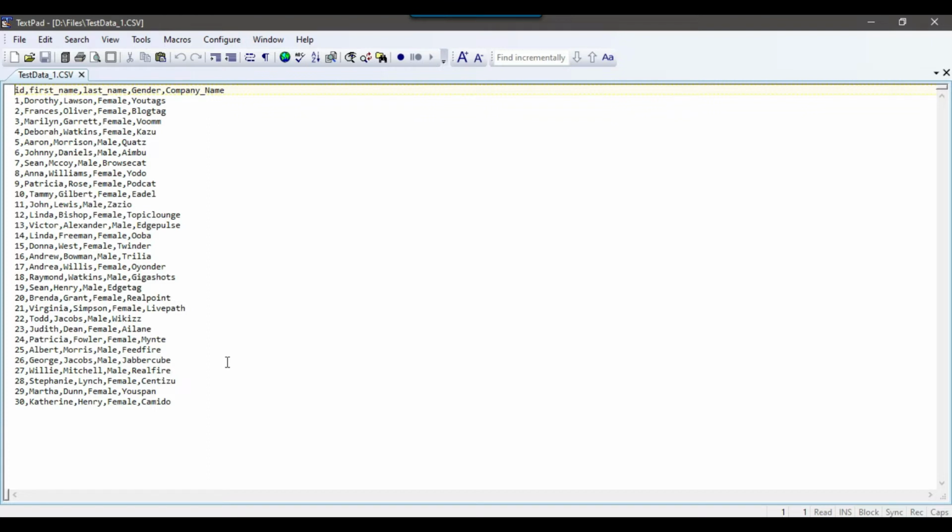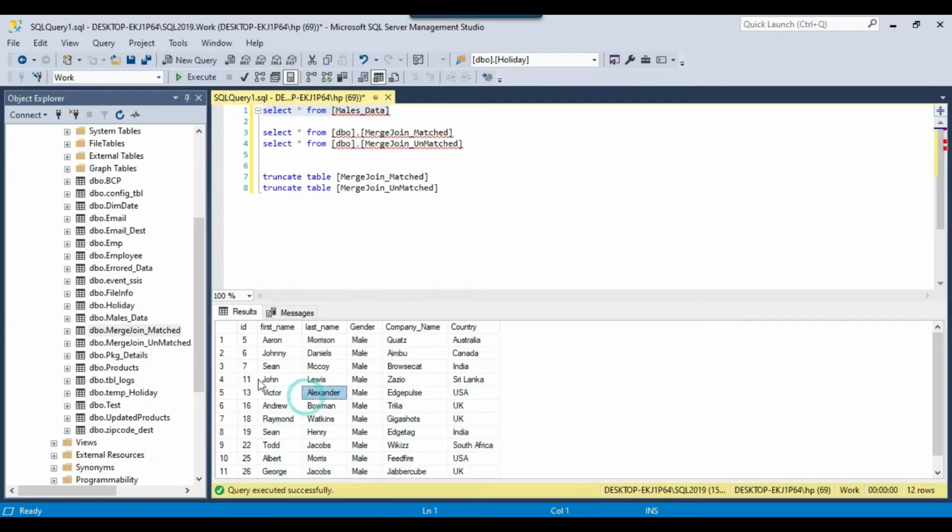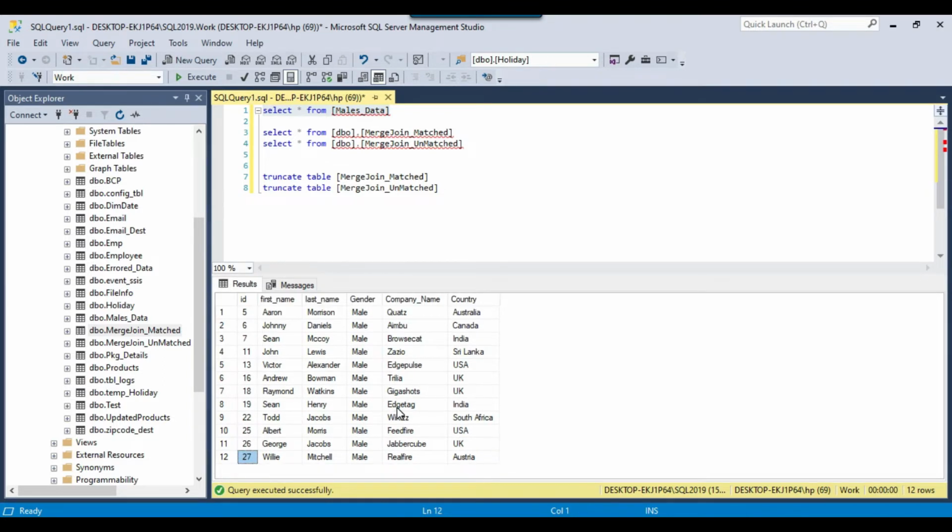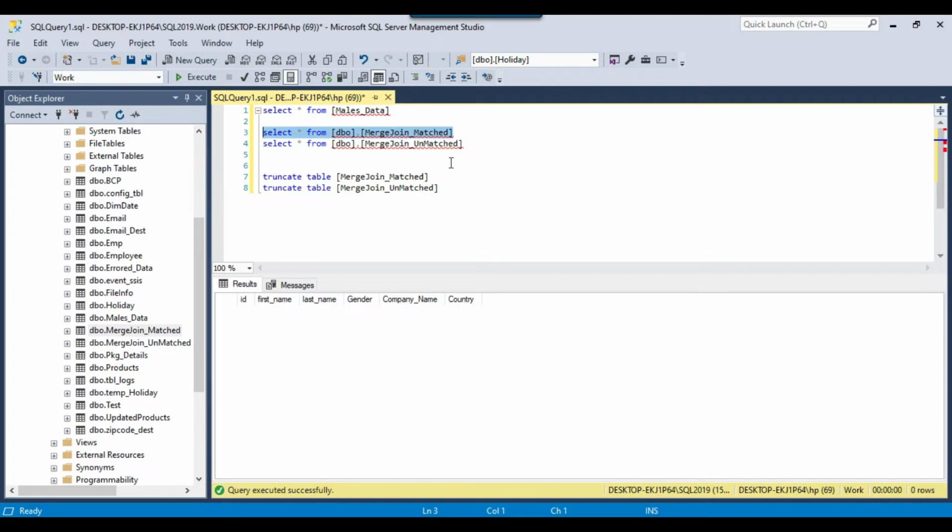We will be doing a join on the ID columns. If you check the CSV file, we have IDs from 1 to 30, and if you check the SQL Server table, the ID starts from 5 and goes up to 27. Because there are 12 records in the table, 12 records should match with the CSV file. When we do a join using the merge join transformation, the 12 matching records between the CSV file and the SQL Server table should be inserted into the merge join match table, and the remaining 18 records should go into the merge join underscore unmatched records table.